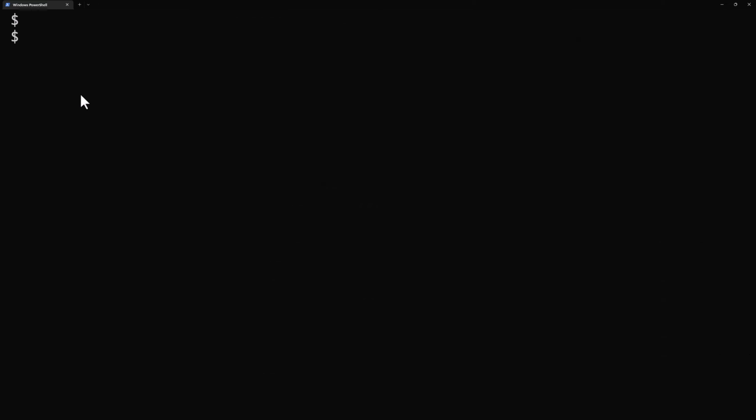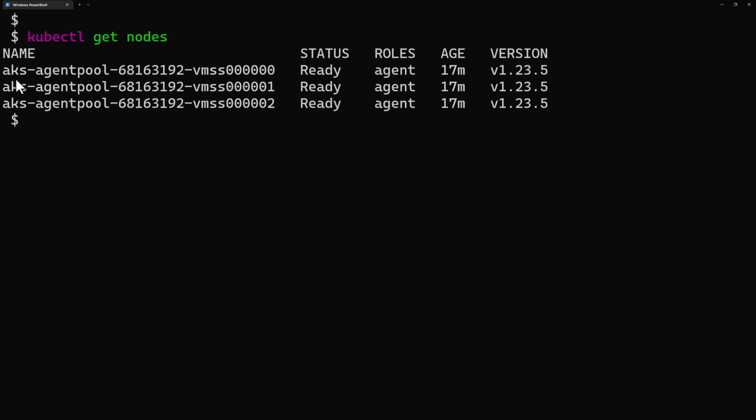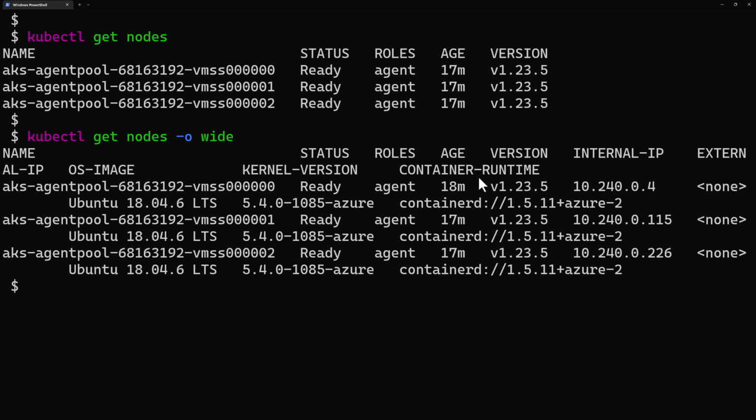Now that we are connected to the cluster, we can use the kubectl command line in order to get some cluster information, like get nodes, for example, to get the nodes inside my cluster. And here we can see the 3 nodes that were configured. Now if I add -o wide to get nodes, that will add some more information to be displayed right here, like the IP address of those virtual machines and so on. Those IP addresses are the ones from the virtual network subnet.